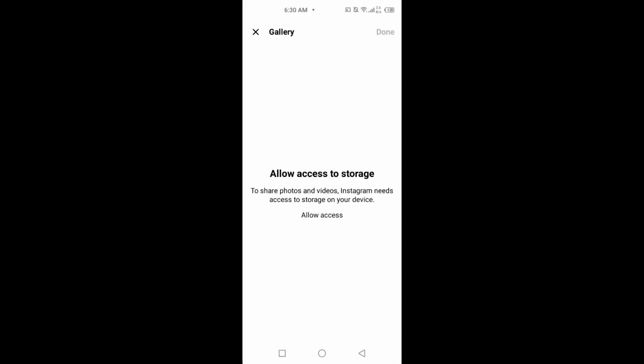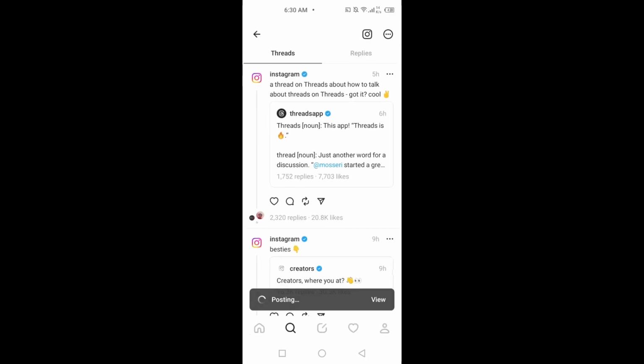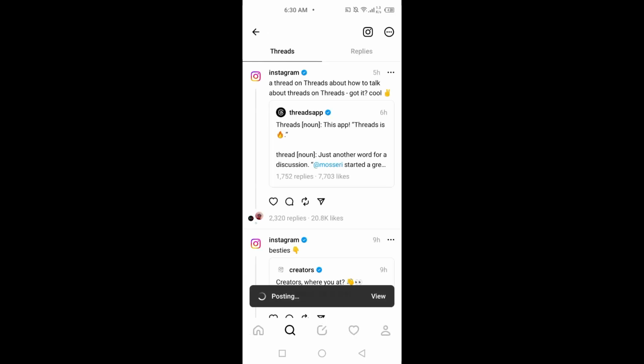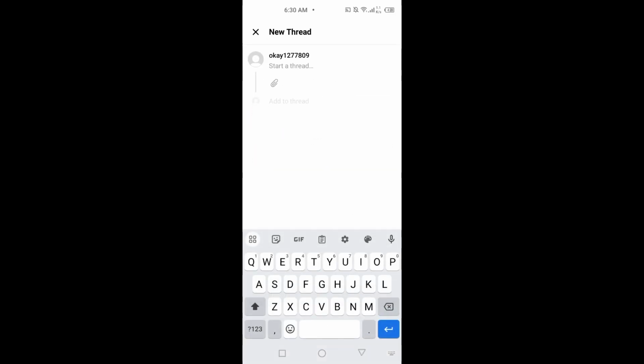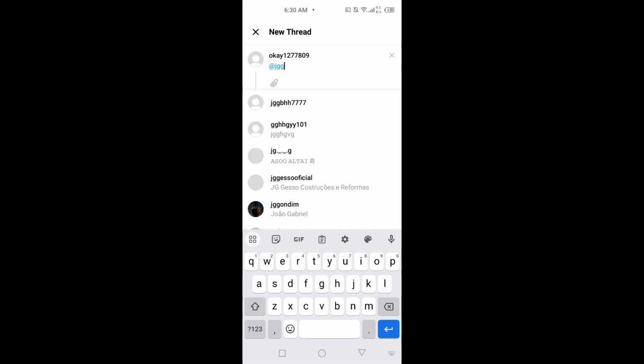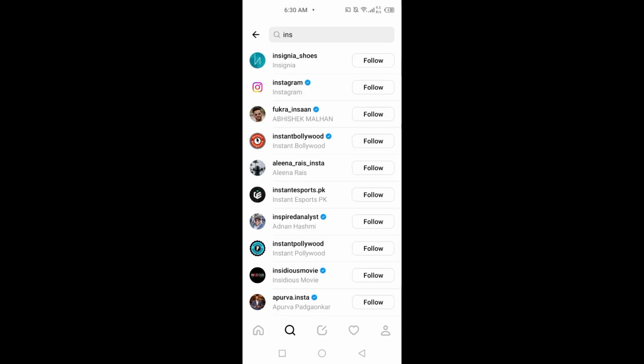And after that, once you're going to allow the access, then you can simply post it, and then anybody would be able to reply to you on it, or all these things. Now one more thing I want to tell you, that when you're composing a thread, you can also mention someone over here, which is a quite common feature in all these apps. So this is also what you can do.